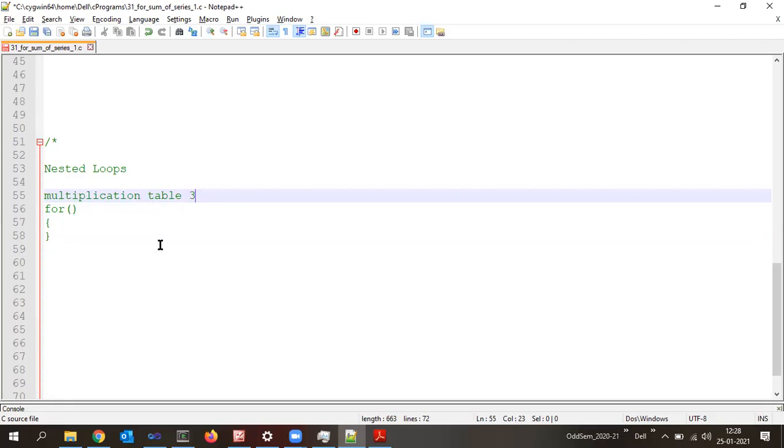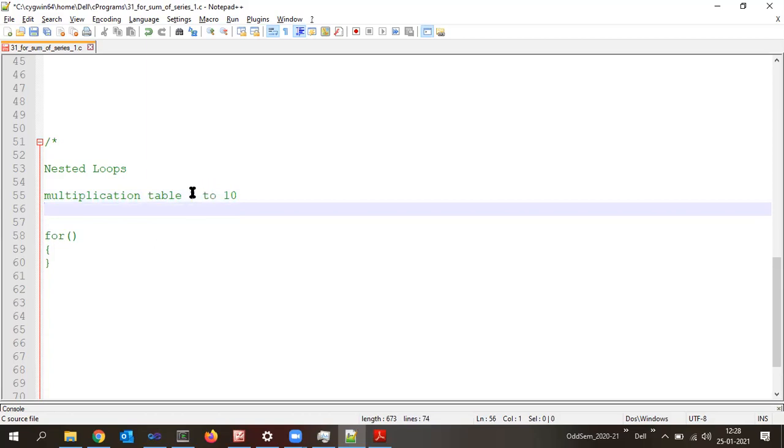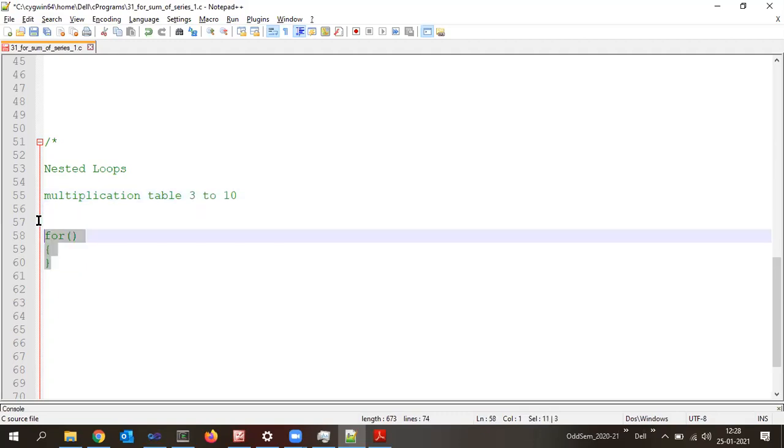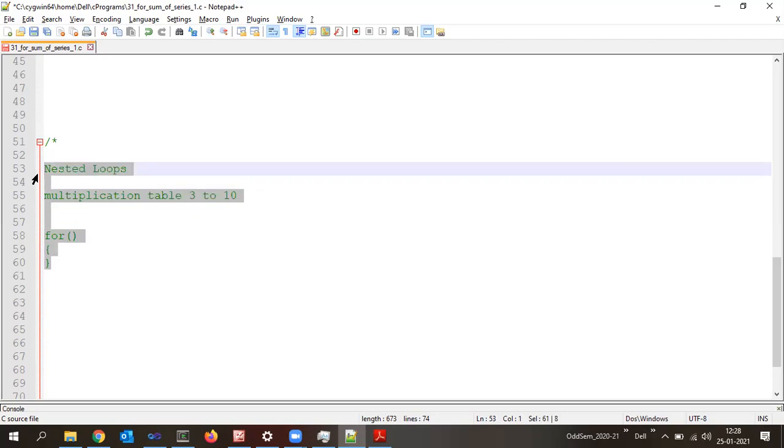Now, assume that we want to print the multiplication table for many numbers. Many numbers means, suppose I want to print from, say, 3 up to 10. So I want to print the multiplication table starting from 3 up to 10. First time it should print for 3. Next time it should print for 4. Next time it should print for 5, up to the last number. So in such cases, we have to make use of nested for loops.